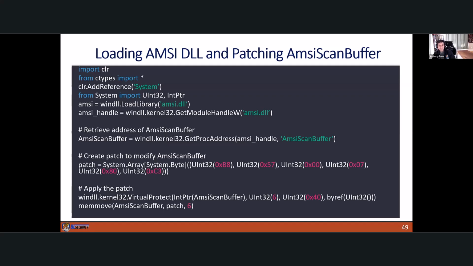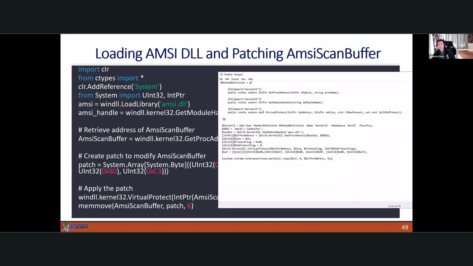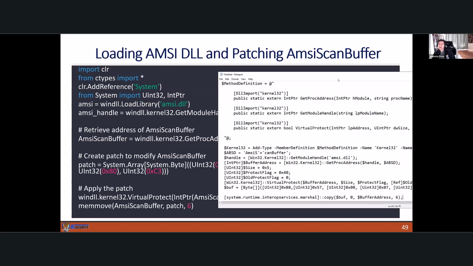There are some weird things you still have to do though. So this is the PowerShell version of doing that. I don't have a good way of showing them side by side. Can you put them in a readable size, I was going to say. Yeah, to make them readable. That's the hard part.